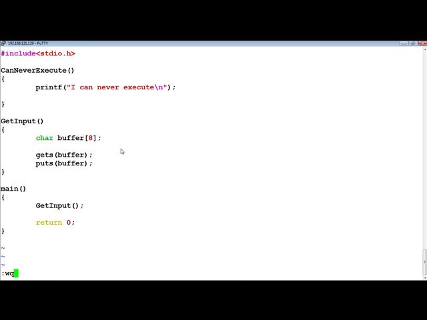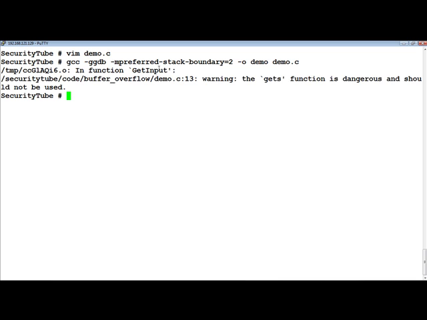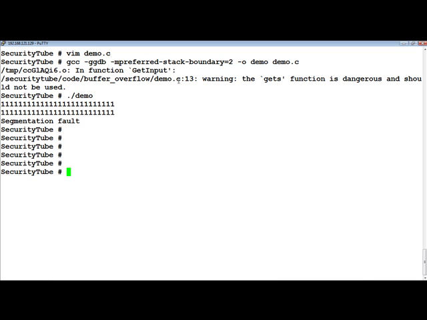If you notice, can never execute is not called by any of the other functions. Thus, it can really never execute during normal function calls. Now let's compile this program again. We get the familiar gets warning. Now let's run the program. We can give a large amount of input, and of course we get a segmentation fault as desired.